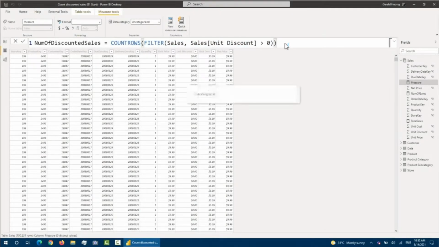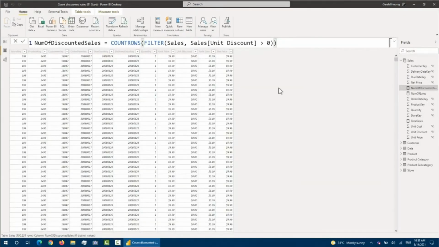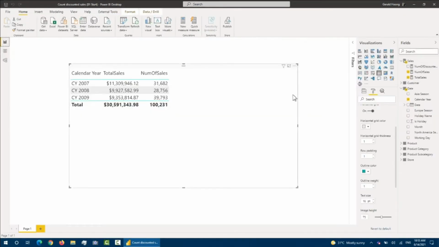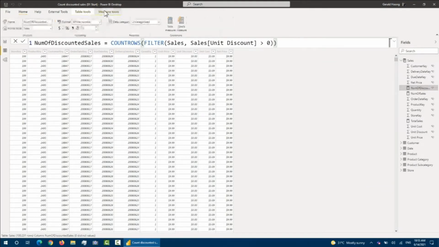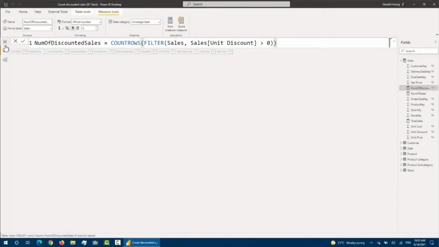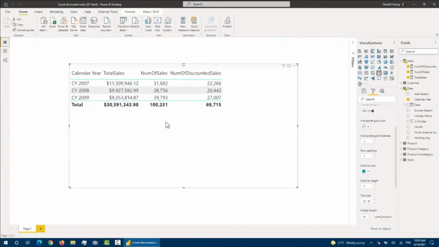Enter. And you know what? Once I got this, I return to this here, and let me try to use it. Where is it? Number of discounted sales. And there you go. That's the number. And no 1,000 separator. I go back to my num of discounted sales here, in my measure tools, whole number, and I put a comma there. 1,000 separator. Good. That's the answer.